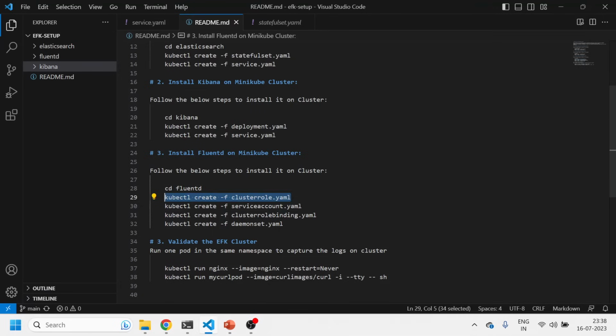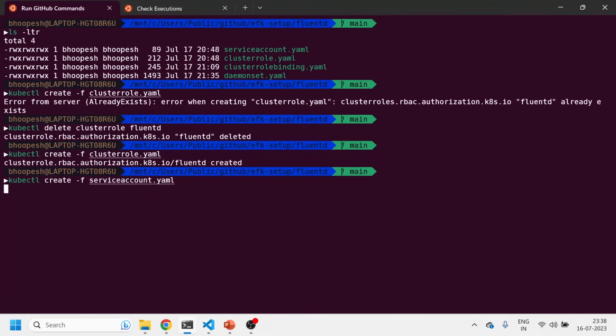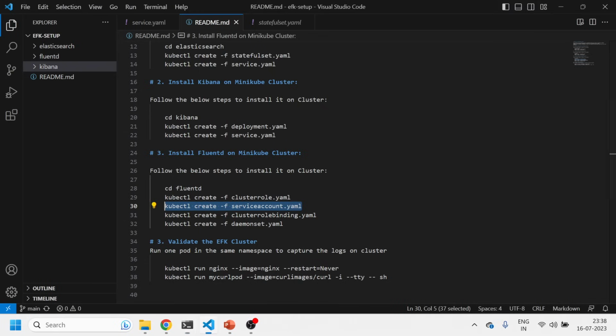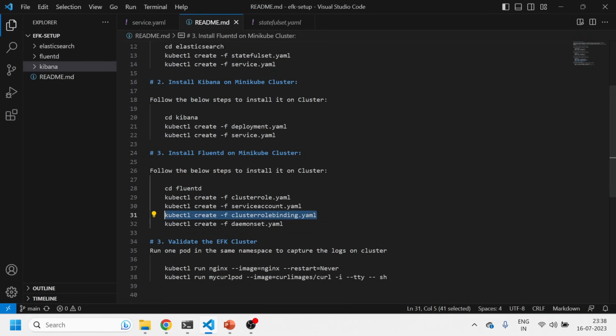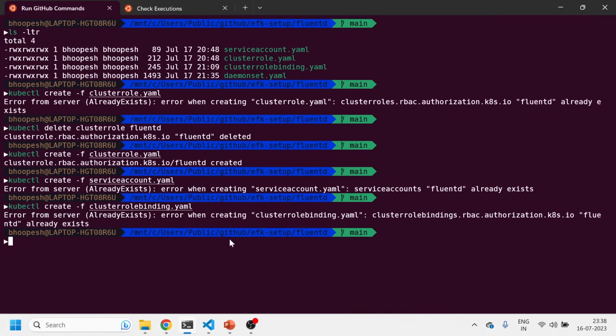Cluster role created for Fluentd. I'll create a service account. If it is already there, you can ignore the message. Okay, it is already there. No problem. The cluster role binding must also be there. Not a problem. Now finally we will just do the installation of the DaemonSet.